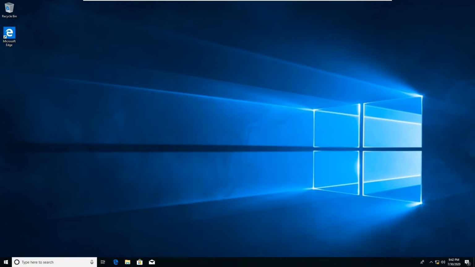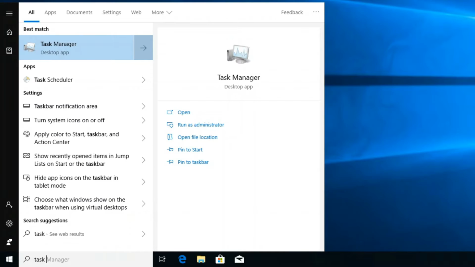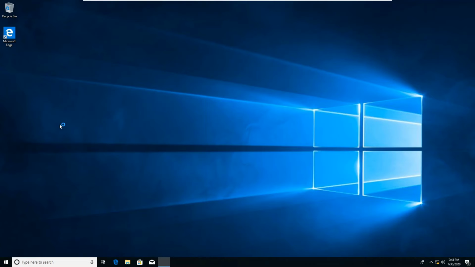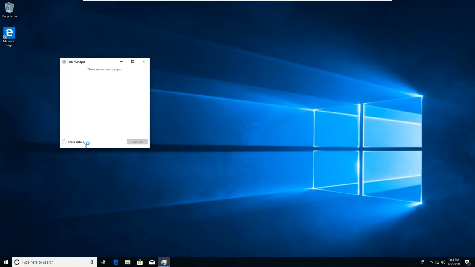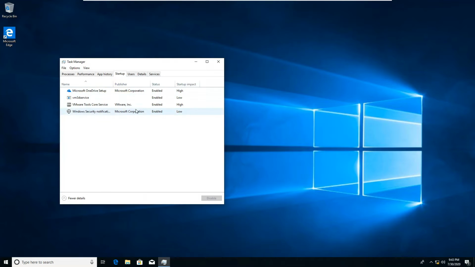First, open the Start menu and search for Task Manager. Now click Task Manager. If you haven't opened Task Manager before, the new window will look like this. To expand it, click More Details. Next, click the Startup tab. Here you'll see all the applications that are set to start up every time you log in. I recommend you disable the high and medium startup impacts programs. This will help increase the speed of Windows right when you log in.